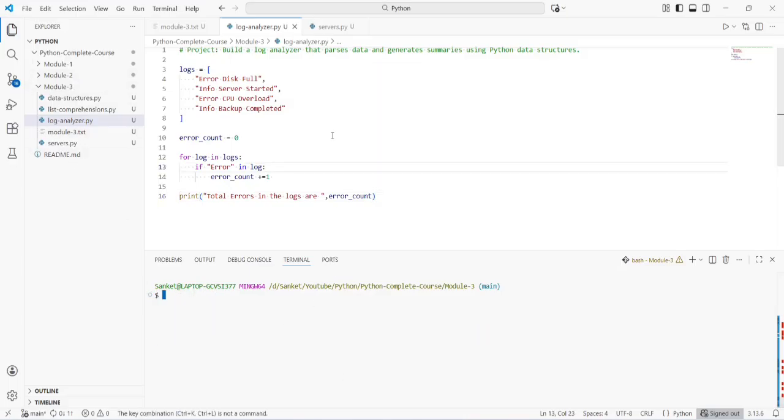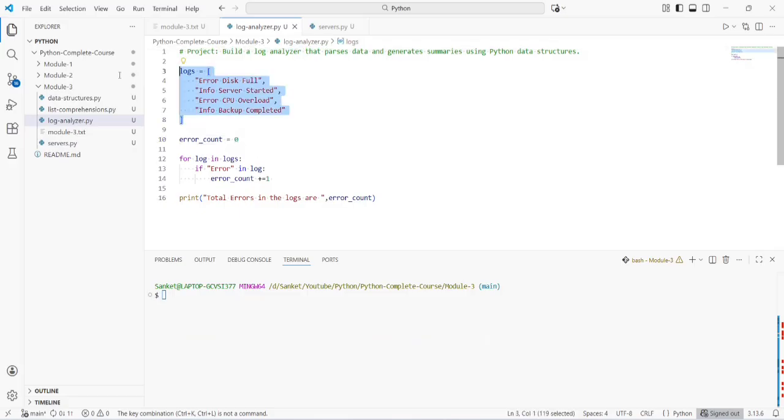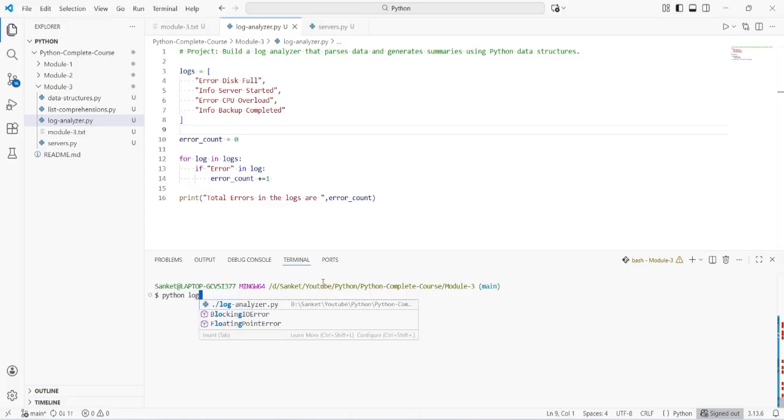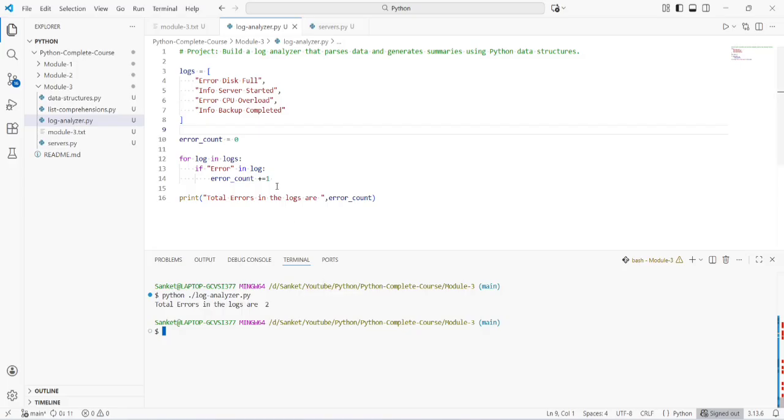So this is the log analyzer script. Here we have created dummy logs, and we have created one variable named error count with 0 errors, and we have run a loop over this particular log, and we have checked each line, and where there is an error, we have just increased the count of this error count, and we have just printed the total number of counts inside this script. And let's try to run this particular script, log analyzer. So there are only two error logs in this particular script.